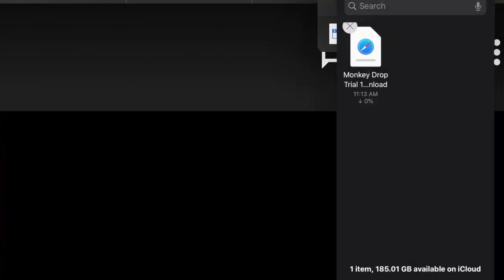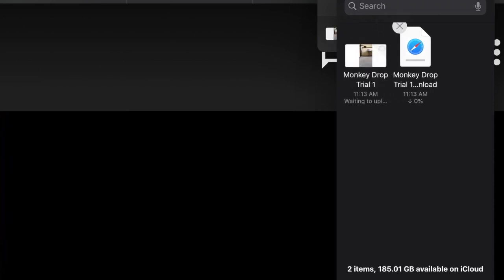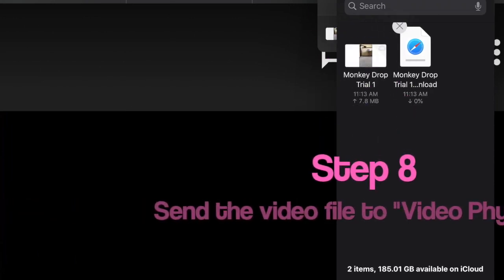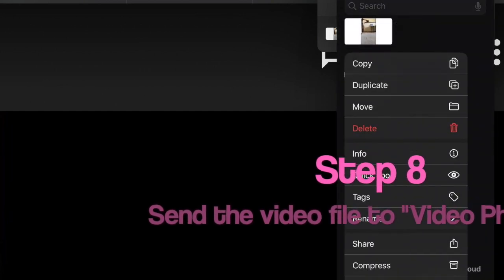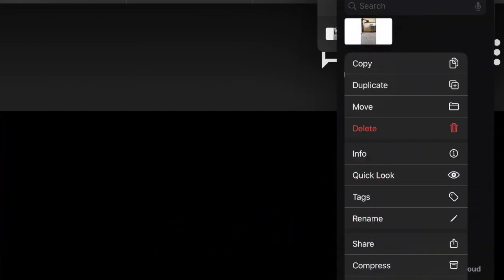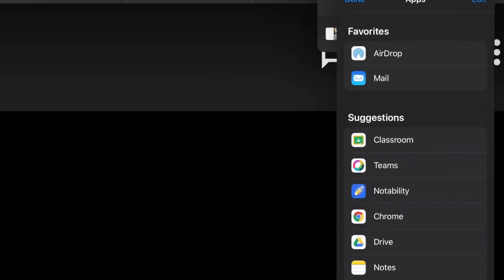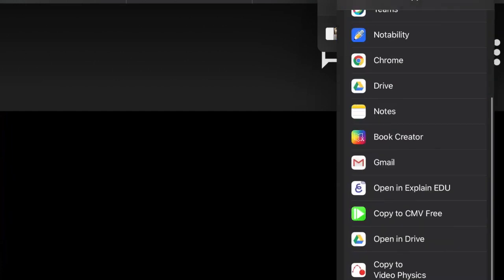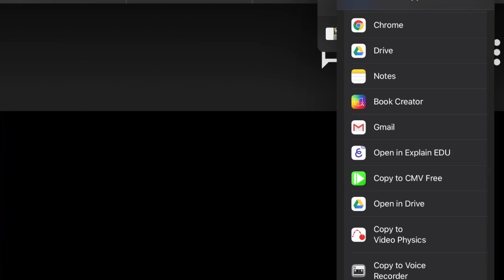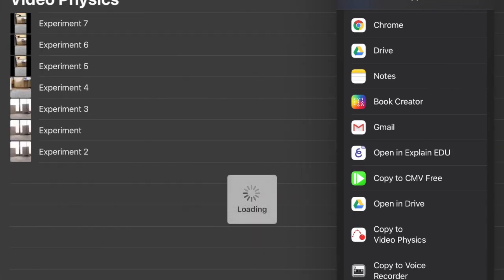Currently, it's downloading. You're going to have to let it load for a little bit. Now that it is there, click and hold on it. Let this menu show up where it says share. That's what you're going to click on. Scroll until you can click more, and then you want to copy to Video Physics, way down at the bottom.